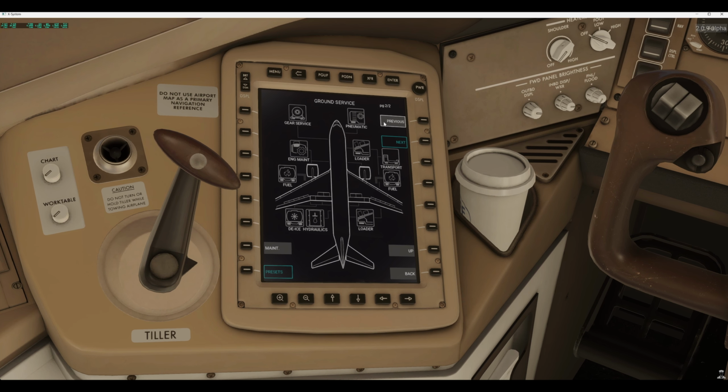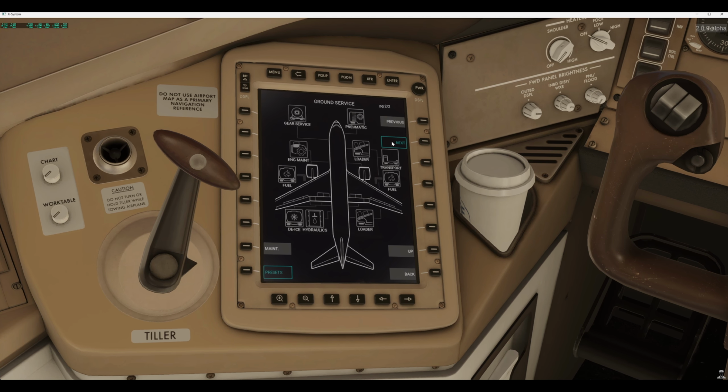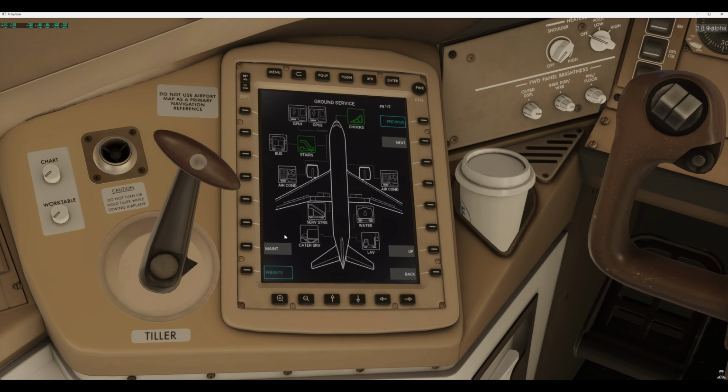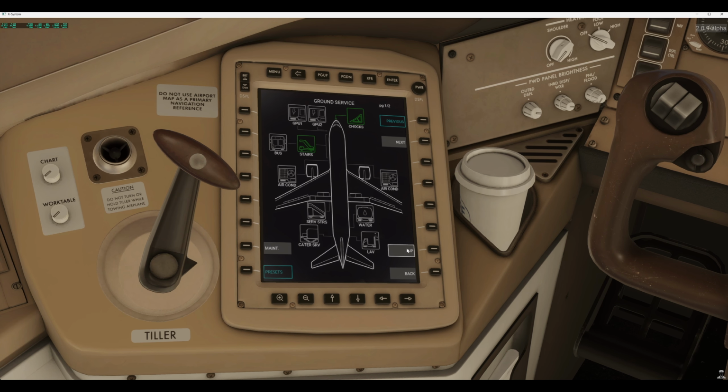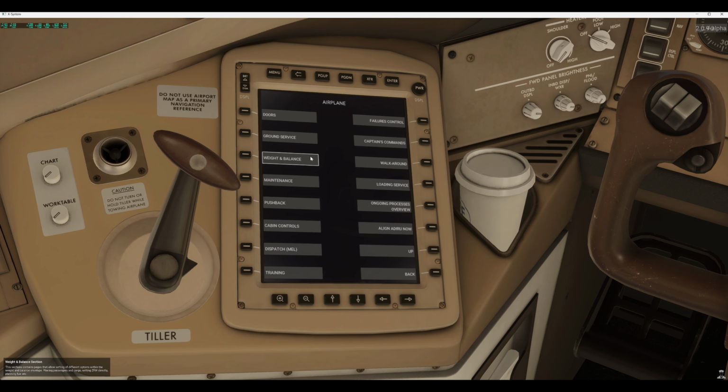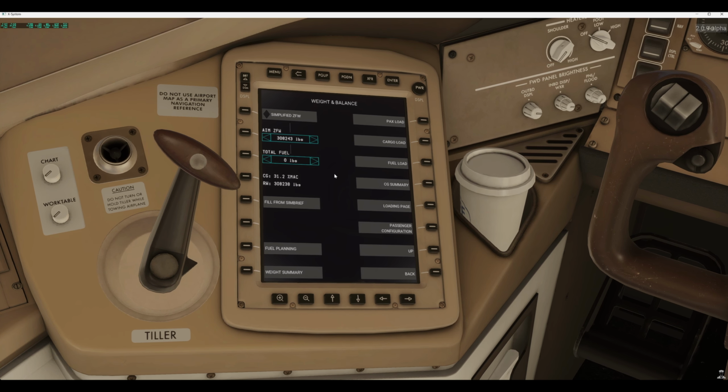And this more concerns you if you're talking about catering. Because with the 777, you can load catering from, I believe, one right. You can also do it from the rear doors, but you can also do it from the rear left. And FlightFactor shows to do it from the rear left. So that's all the ground services. There's weight and balance as well. Weight and balance is where you're going to get into all of your loading, all of that.